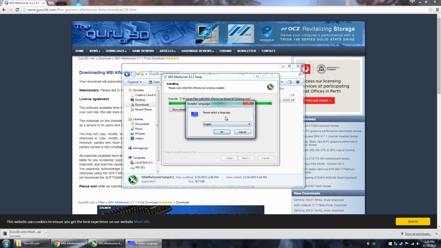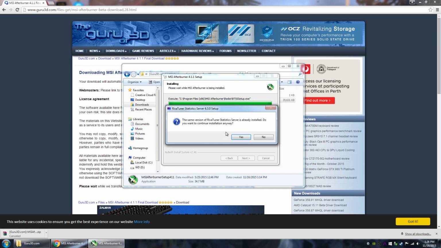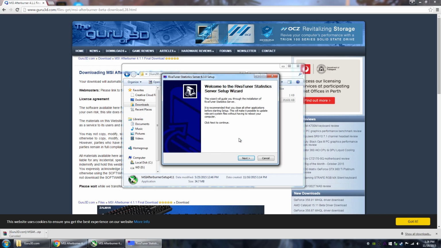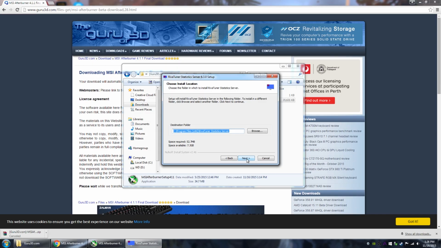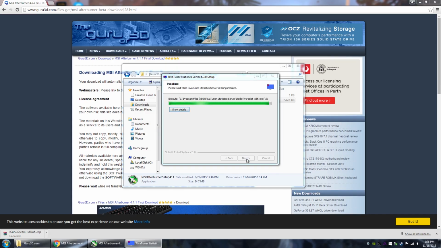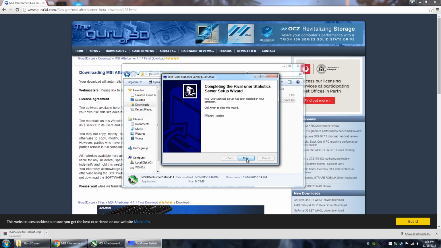select your language, click OK. I've already installed this, so this is only going to show for me. Click Next, I accept, Next, Next, Install, Uncheck Show README, click Finished. Uncheck Run MSI Afterburner and Show README, click Finish.